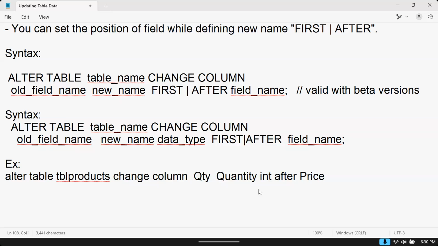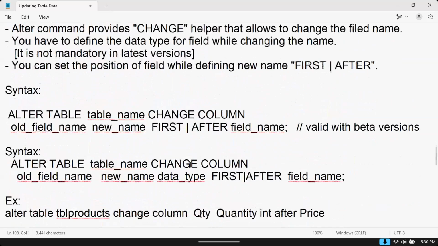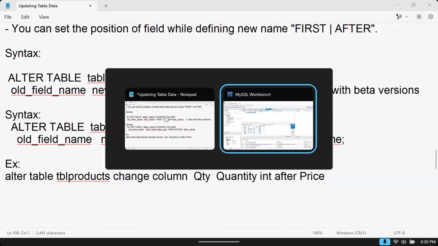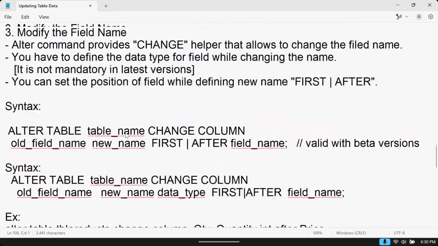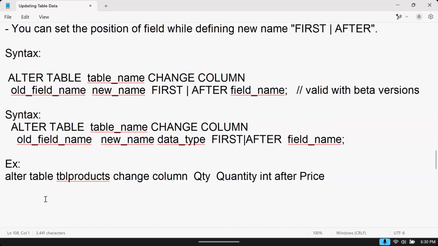This is changing the field name. Modify the field name, and you can modify multiple fields. So at a time you can modify multiple fields. Next important is removing the field name. Next option, remove a field from the table.